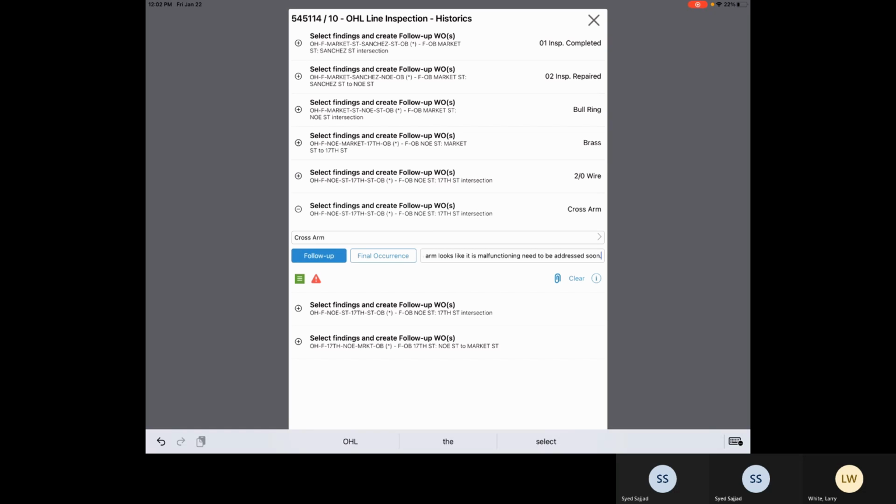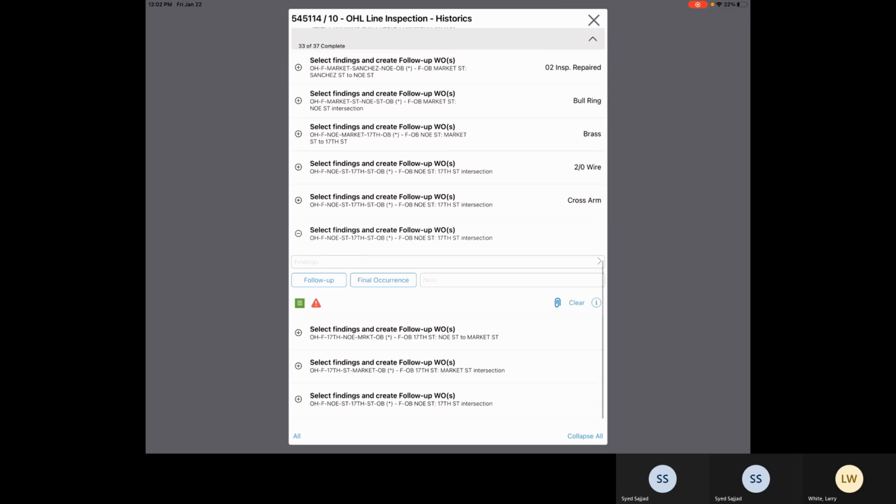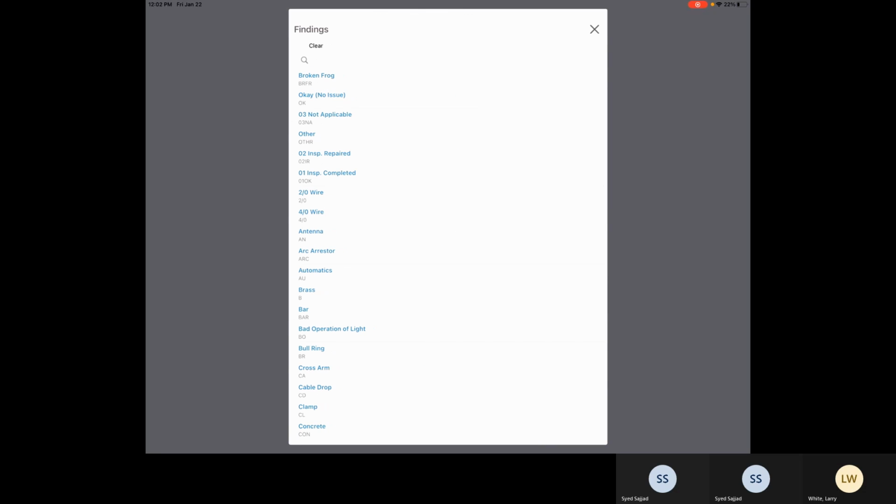Okay, so let's go ahead and select the next one down, which is also the 17th Street intersection. So you'll notice that the two above the current checklist item we're on are also both the 17th Street intersection, the first issue being the 2-0 wire, the second issue being the cross arm, and now we're going to enter a third issue for the same intersection. So let's say it's a problem with the bar.